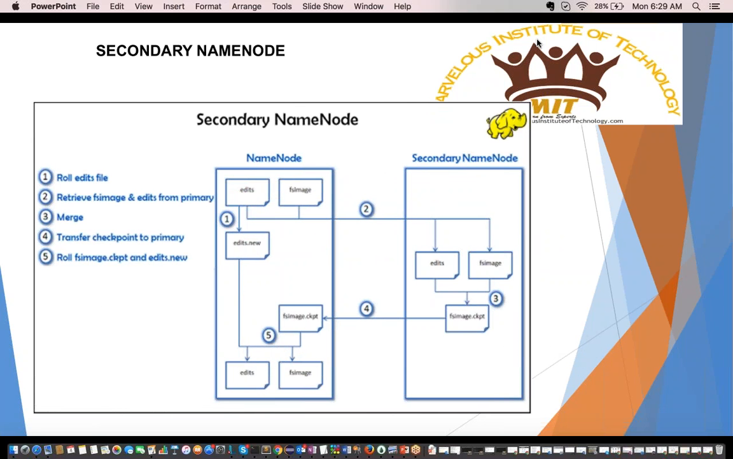Secondary name node is a separate machine. It can be in the same rack or in a different rack. Most of the time we will configure it in a different rack, to avoid failures and to avoid a crash in the cluster. So the secondary name node is most of the time configured in a separate rack, and ideally it has to be a separate machine.